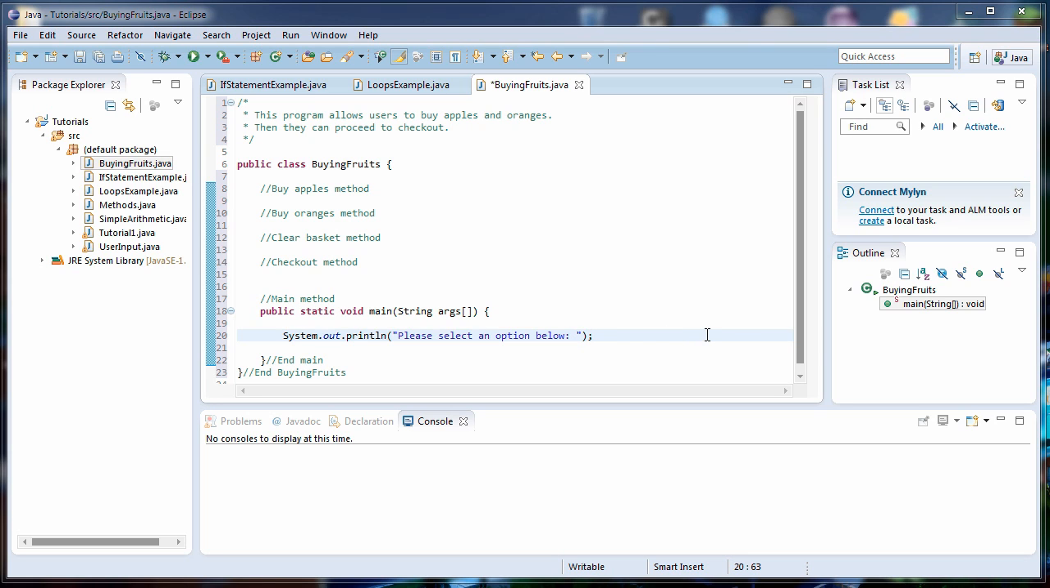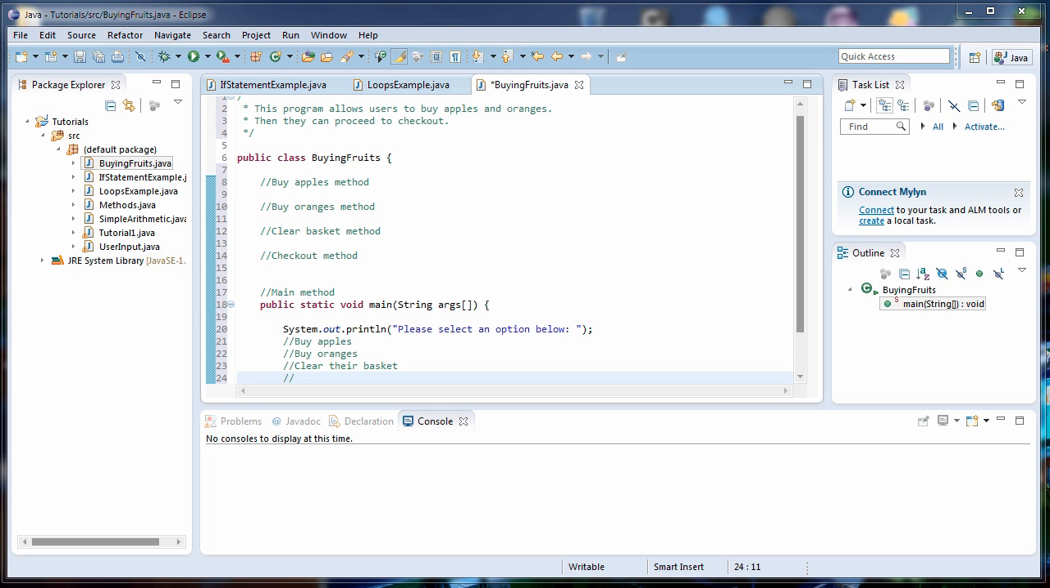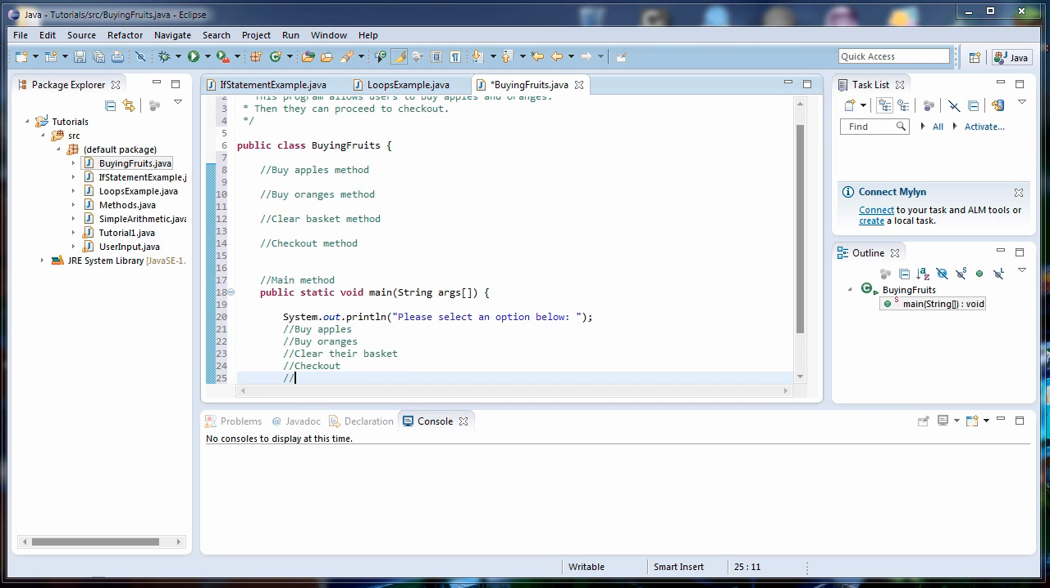And then in the next line, let's give the user some options. So what are some options? Well, they can buy apples, that's one option. They can buy oranges, that's another option. They can clear their basket, that's another option. And they can check out, which displays to them the total cost of all the items. And finally, the last option you should give the user is an option to exit the program. So I'm just going to write here.